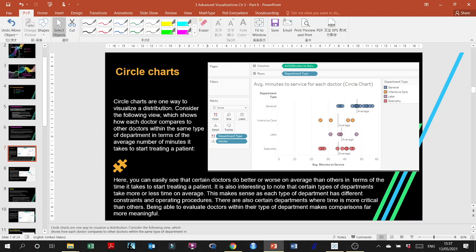Under the assumption that nowadays hospitals are just businesses and the shorter time the better, unfortunately, you can easily see that certain doctors do better or worse on average than others in terms of the time it takes them to start treating a patient. So over here, this reference line is actually the average. It is also interesting to note that certain types of departments take more or less time on average. So this department is on average almost the same as this department, and they are the shortest. The general department has a higher average.